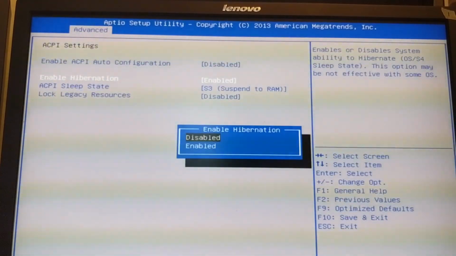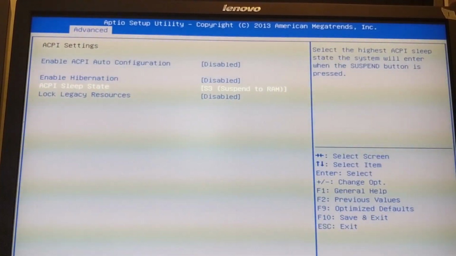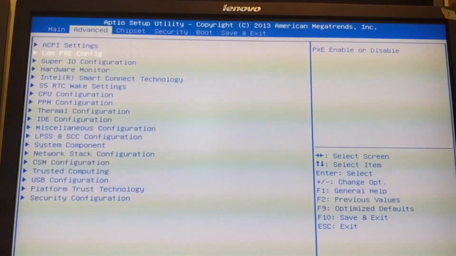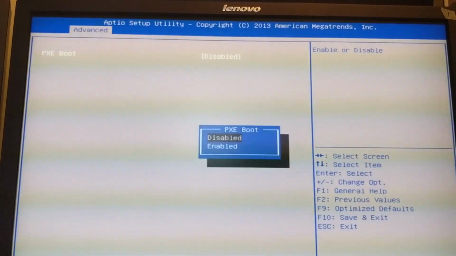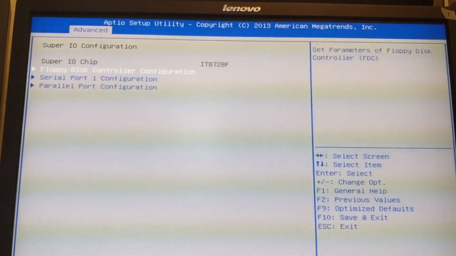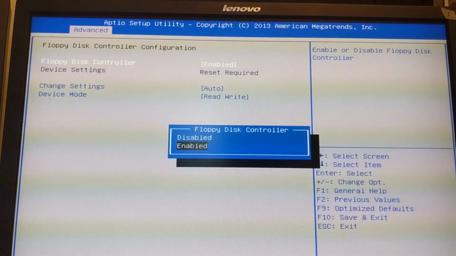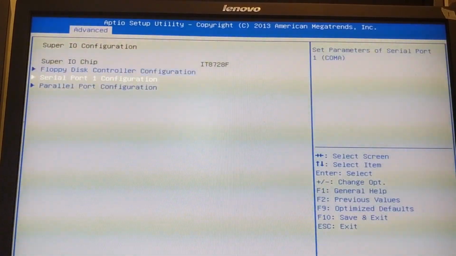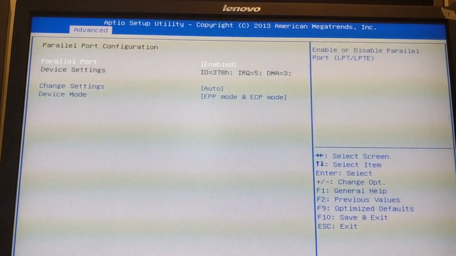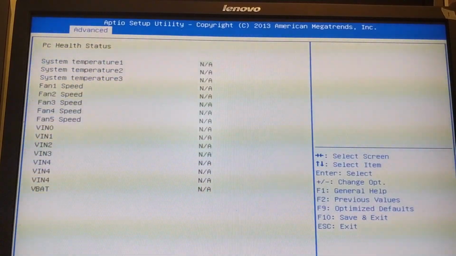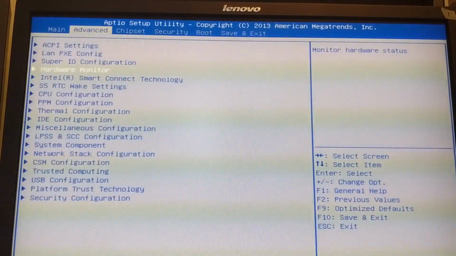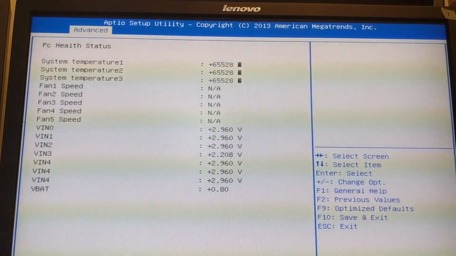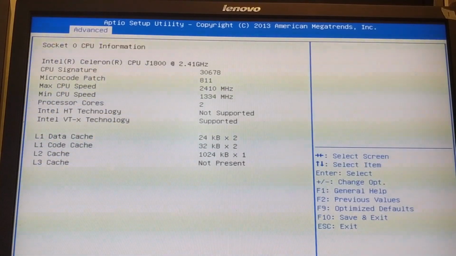Hibernation, disabled, sleep state, suspend, disabled, lock legacy resources, LAN PXE, PXE boot. Yeah, let's enable that. Floppy disk controller configuration, floppy controller, disabled, serial port 1, 2, oh, parallel, fine, hardware monitor. I don't know what that means. Okay, it's probably nothing connected there. There's no fan. There's our voltages. It's the J1800, so it's the dual core that we got.